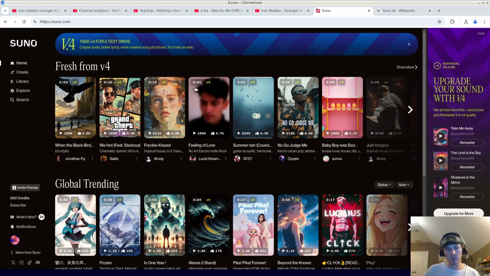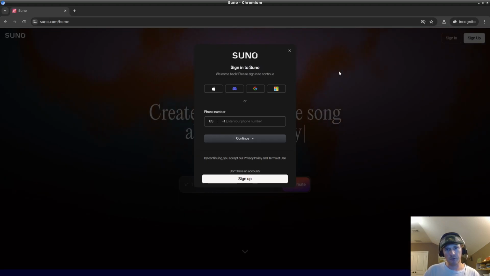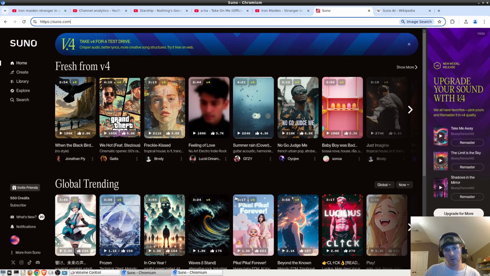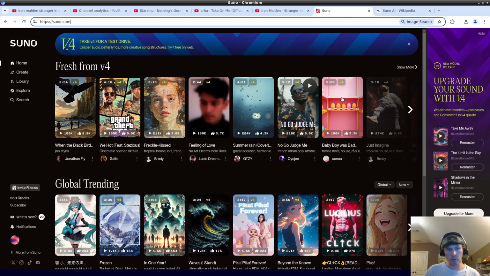So you can go to suno.com. If you try to log in, currently it allows you different options. You can log in with Apple, Discord, Google, or Microsoft, or you can log in with a phone number. I logged in with a Google account, but you can choose how you want to log in. It's fairly easy to make an account or log in anyway.